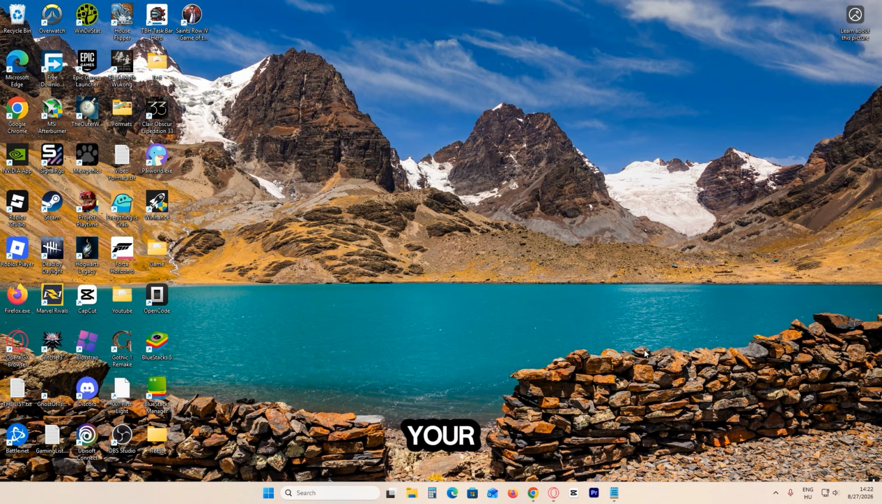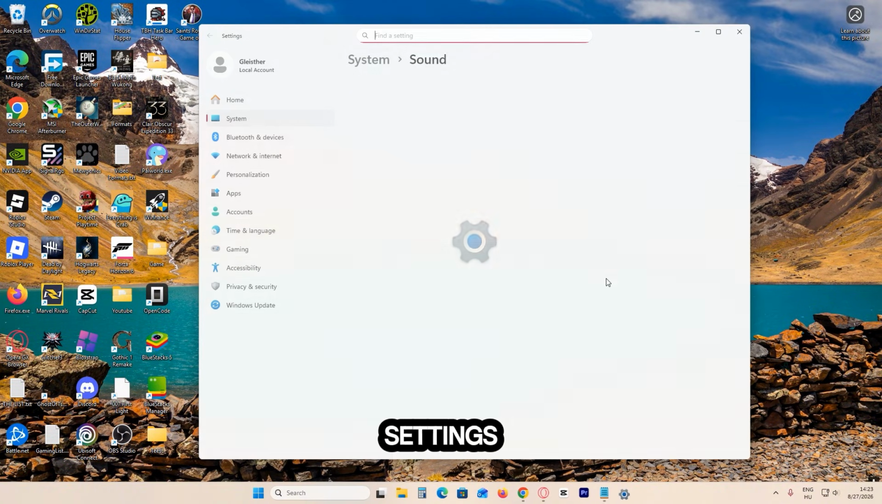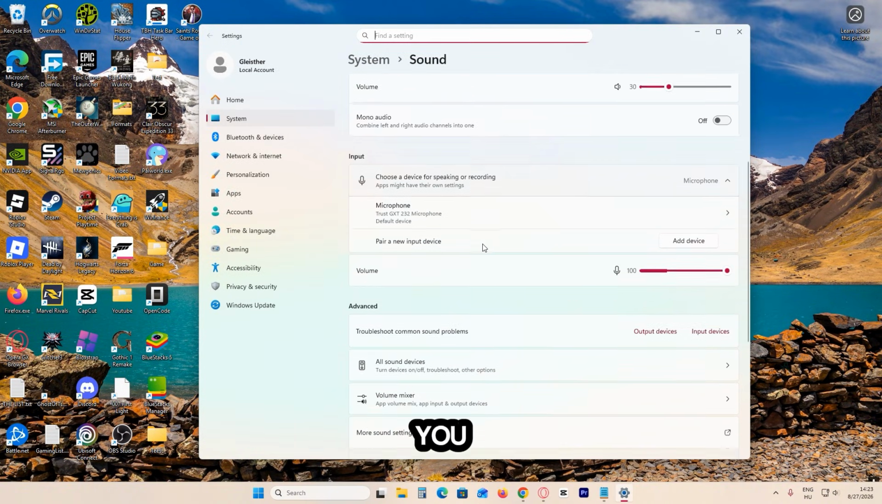And just to make sure your microphone is selected for the system, all you have to do is right click on the speaker icon and then click on sound settings. And here, if you scroll down, you should see your input, which is your microphone. Make sure to select your microphone, and if you see this little line move, that means you're good to go.